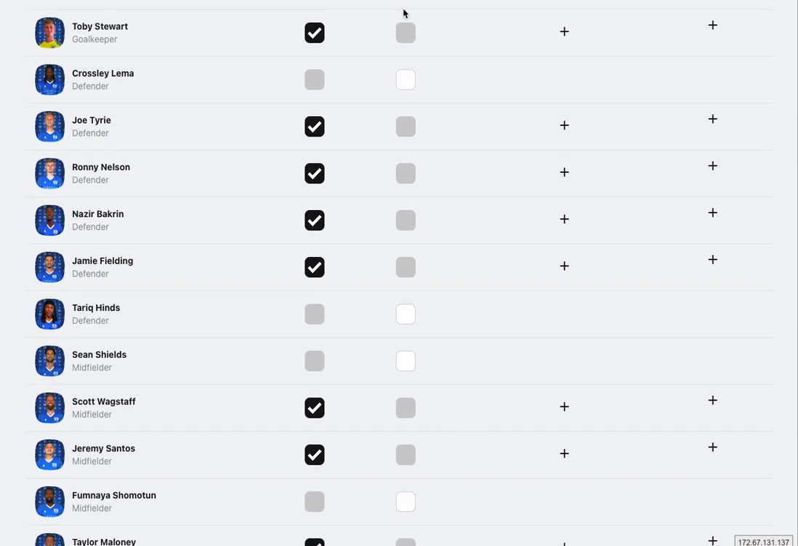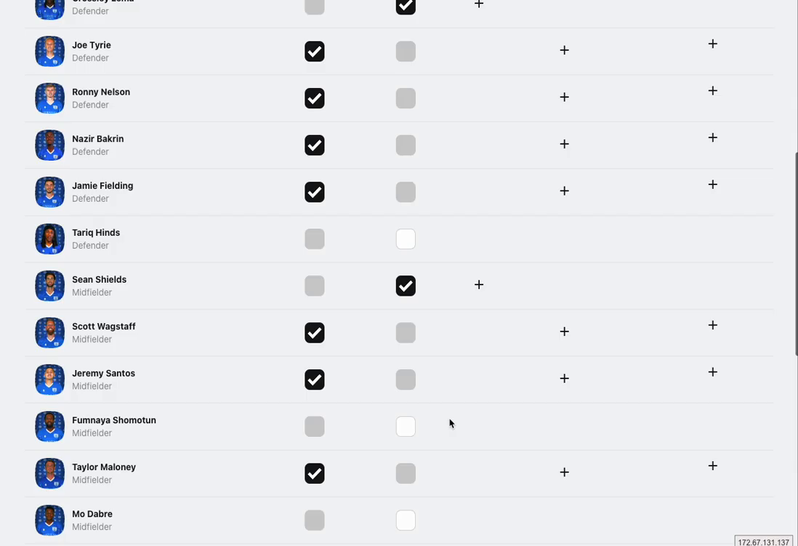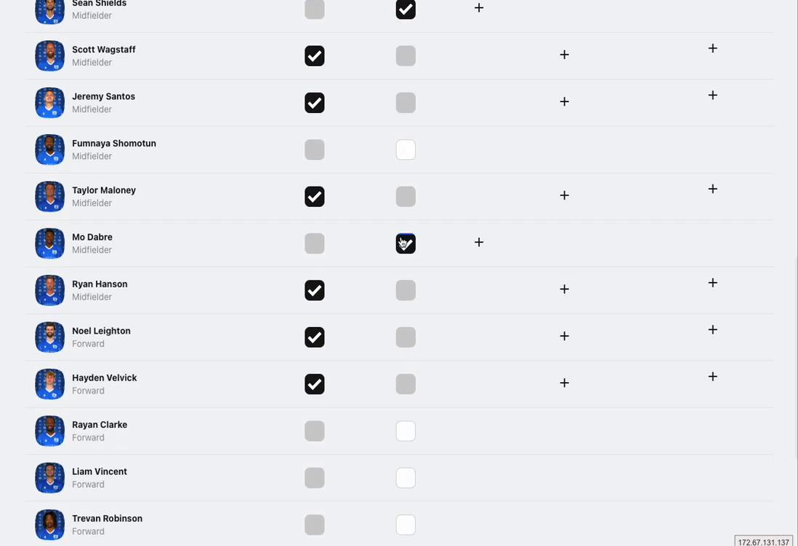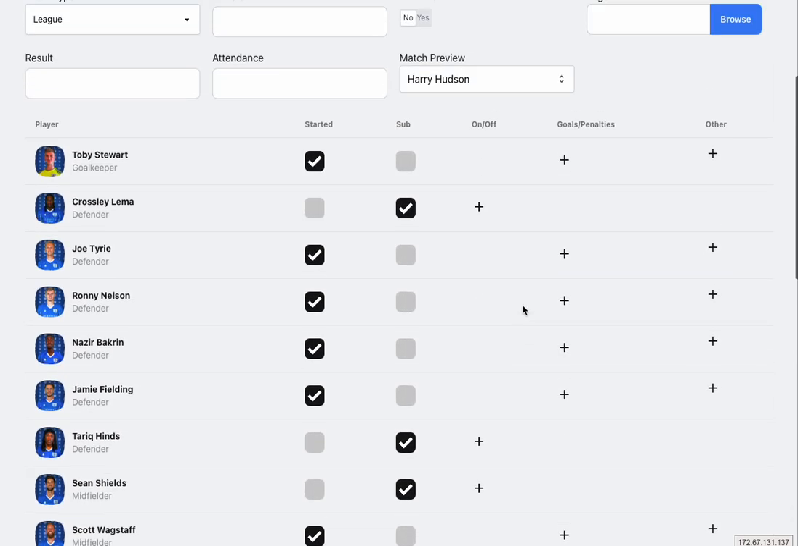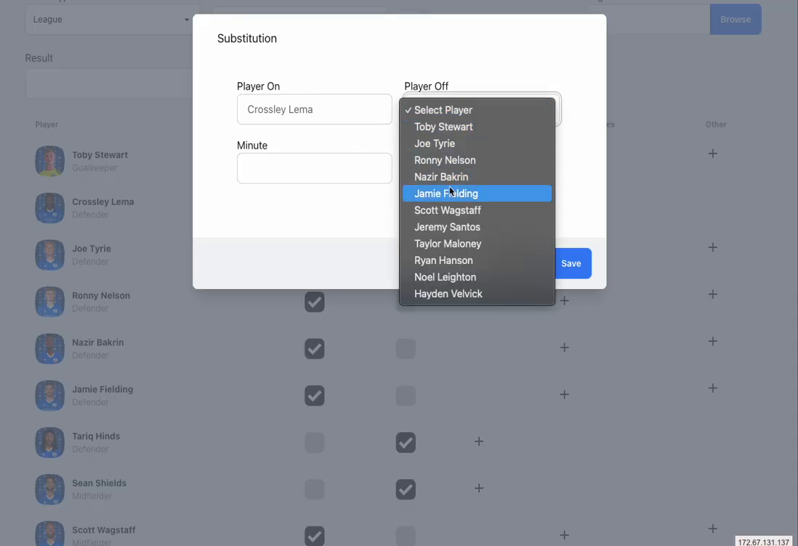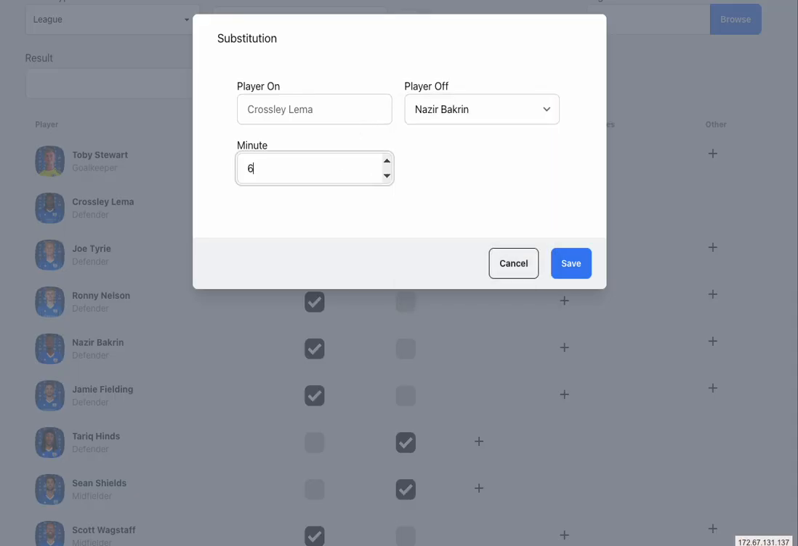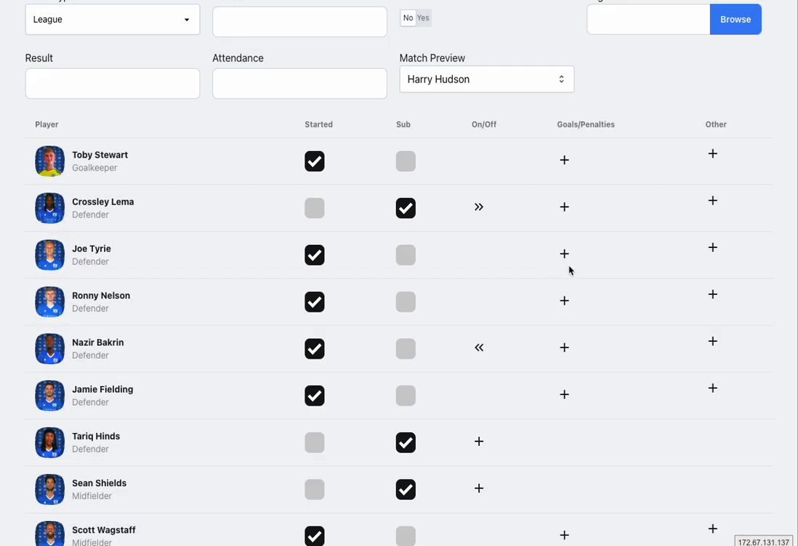What I can also do is I can say, these are the subs in the game, and it'll let me add as many subs as I want to, because obviously it depends on the competition. And once I've done that, I can say, okay, well, he came on for him on the 64th minute, and add that in there, so it'll show me that that's set.